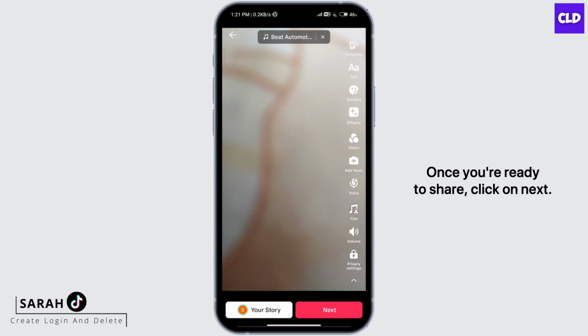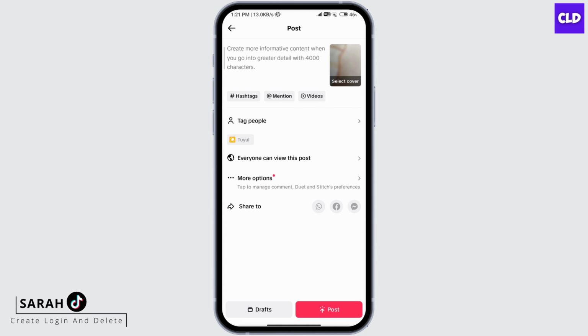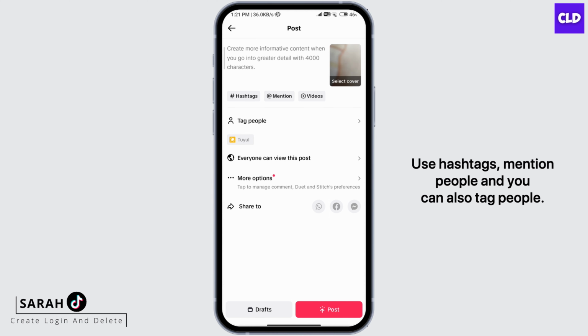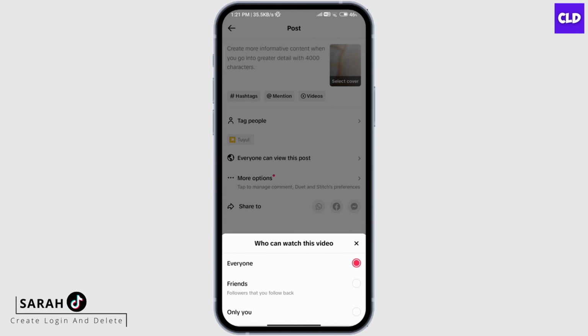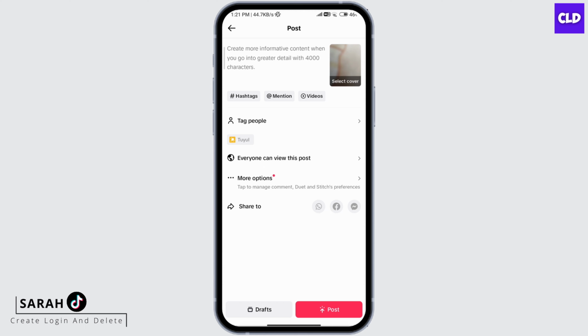Once you're ready to share, click on next. So you can create up to 4,000 characters, use hashtags, mention people, and you can also tag people. You can choose who can view this post by clicking on this arrow. You can tap to manage comments, and you can also share to different platforms.